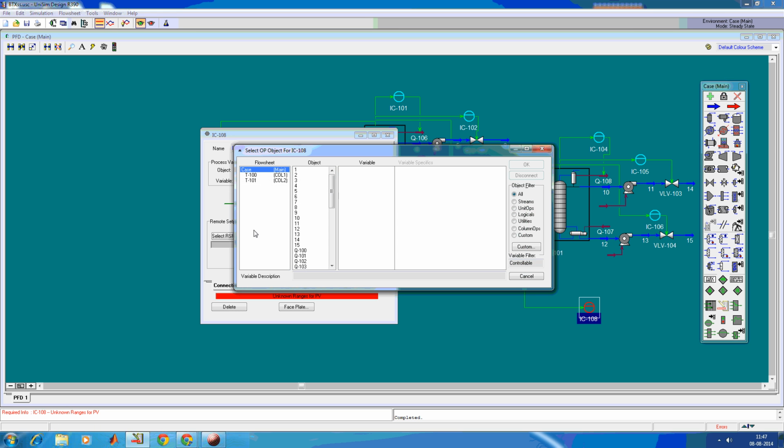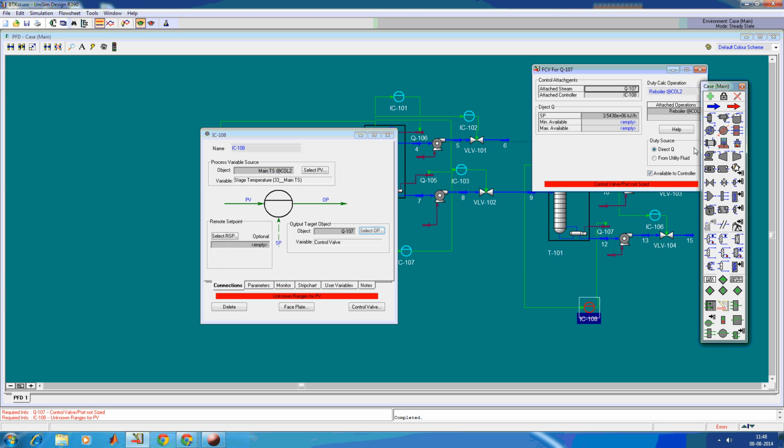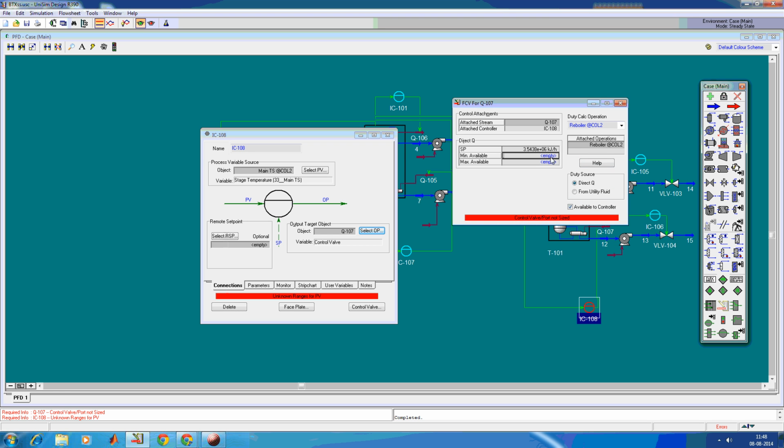Select output Q107. Q107 control valve. Okay, the control valve, let's look at the control valve. It goes from 0 to 3.54, so that's actually 7.1 E6, and we will say that the reboiler duty is what?